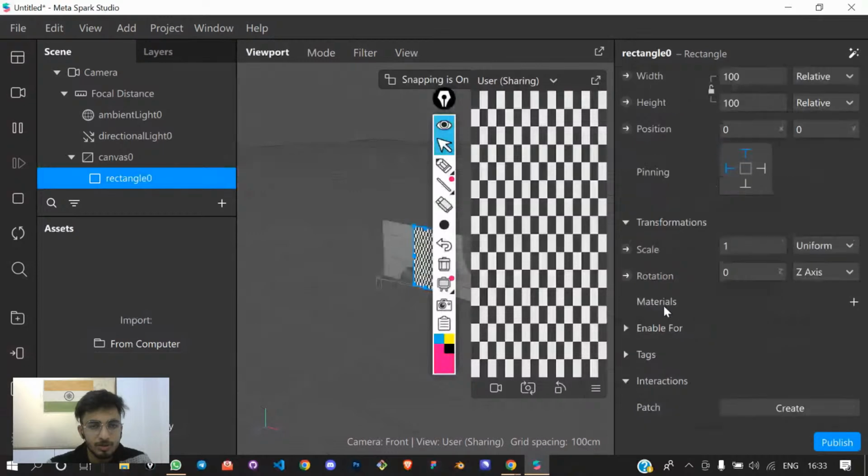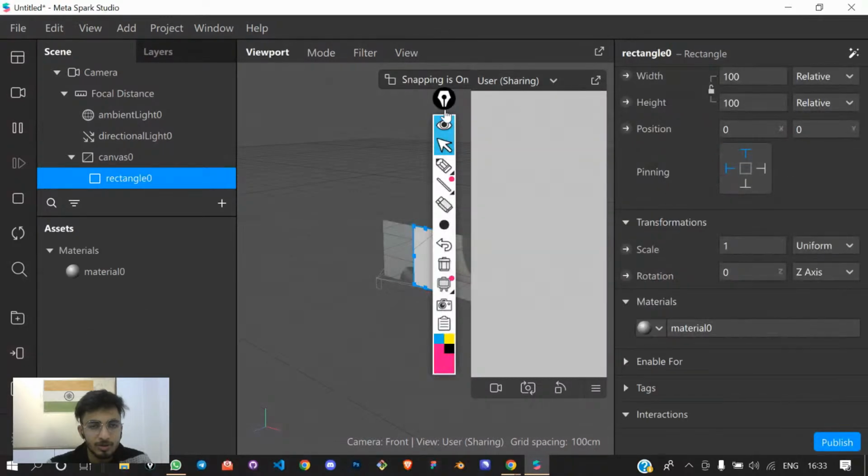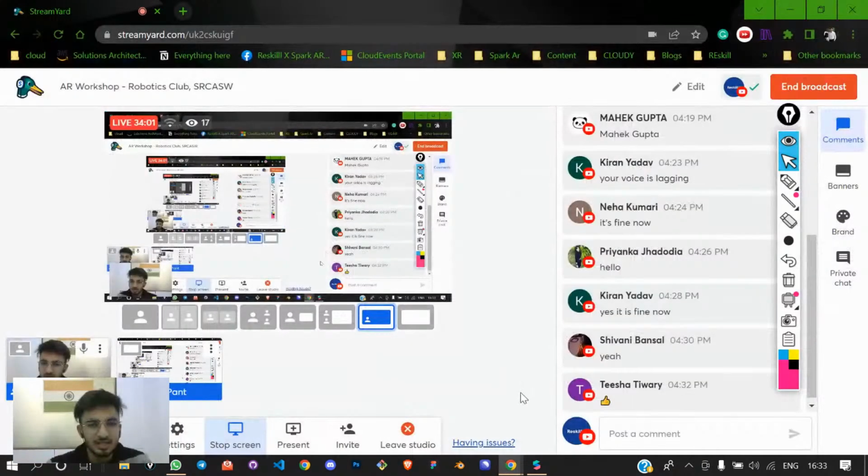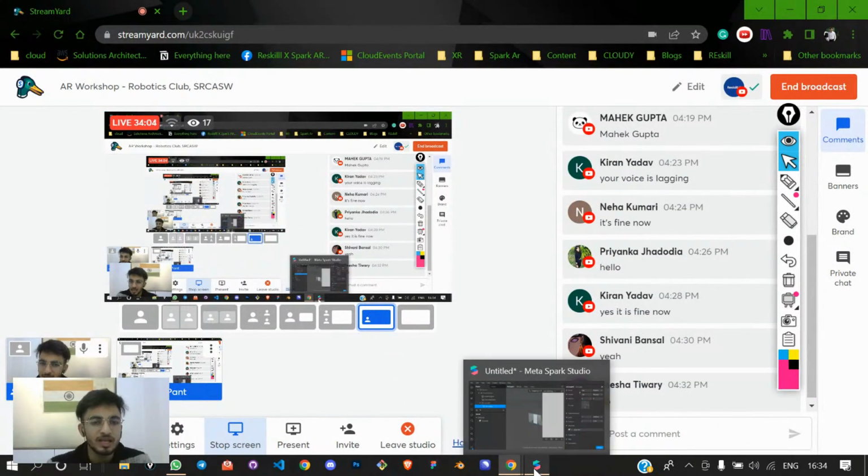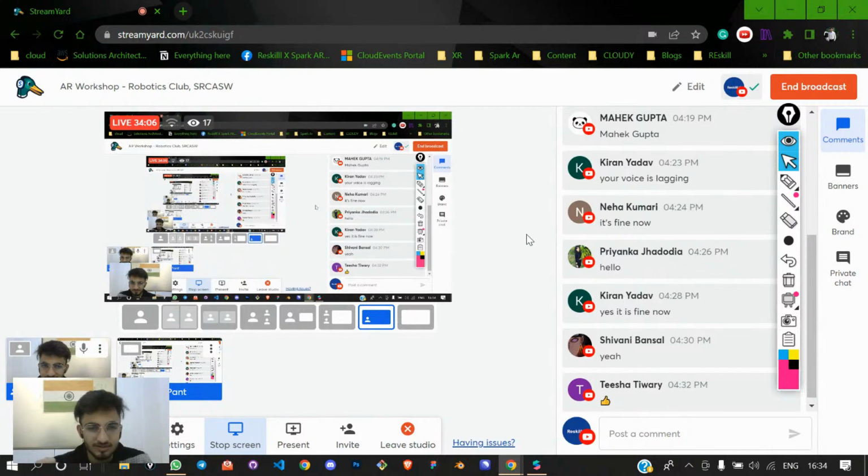Now we need to give a skin to our material. How will we give it? There is something called material. So we'll click on this plus icon, and this is how I can add some material over it. Understood, right? Now I need a texture.